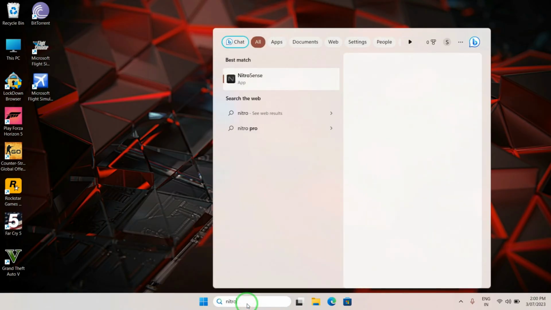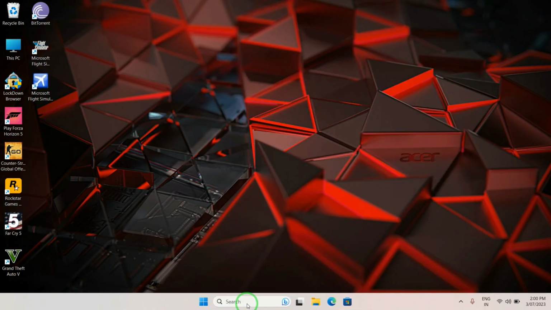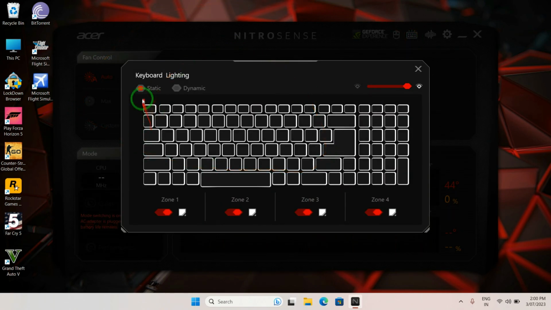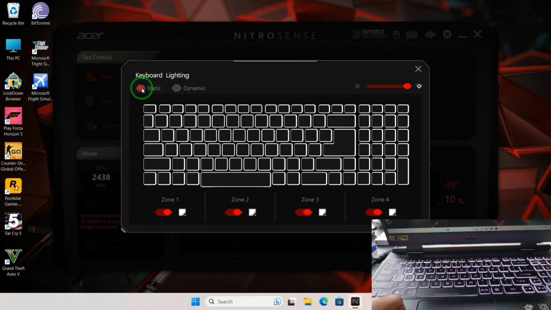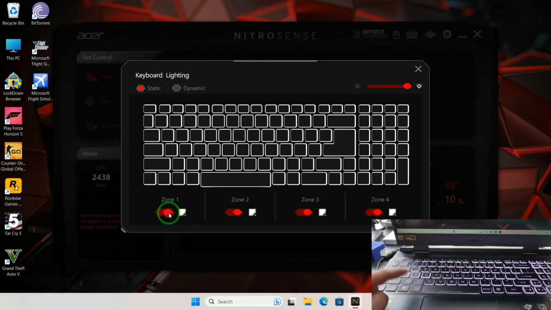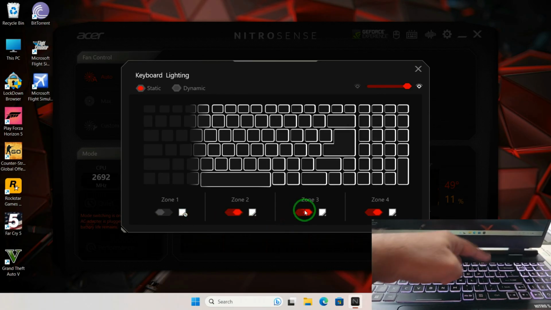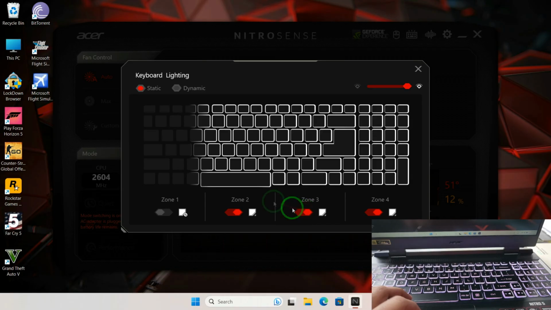So start your NitroSense app. In this, you can see this logo. Just click on it and you will get this menu. For now, my laptop is set on static light mode, and the keyboard is divided into four zones. As you can see, if I turn off zone one, this area of the keyboard will be turned off. If I turn off zone three, you can see this area is affected, like these LEDs are turned off.